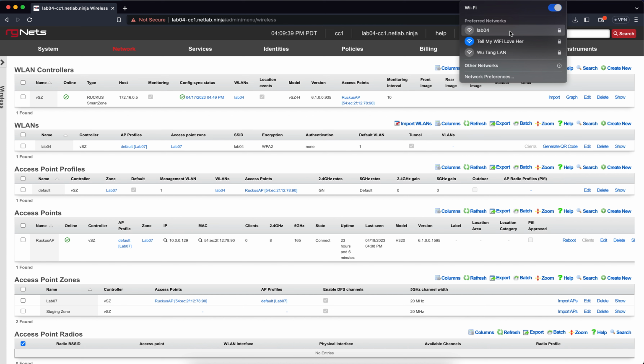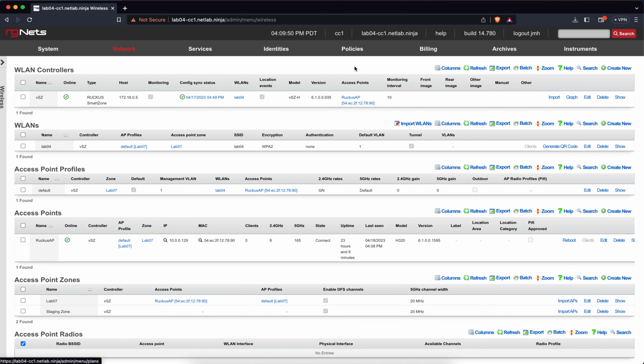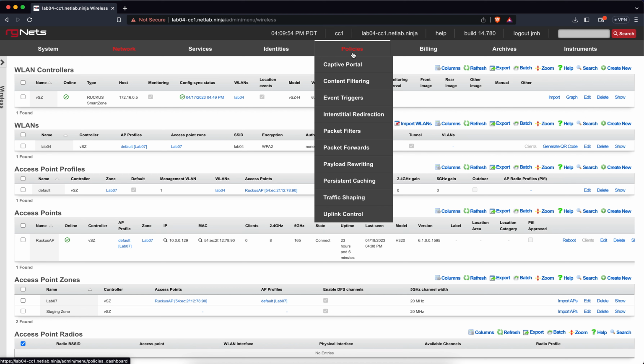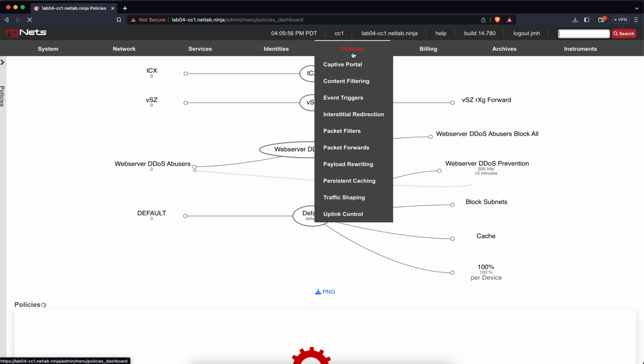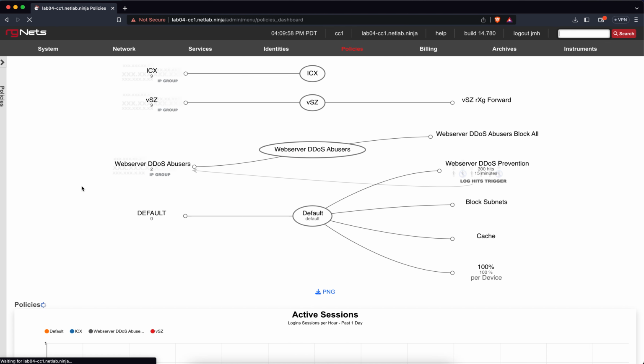state. So the next thing that we're going to do is basically start to do the configuration that's going to build out our tiered service levels. To do that, the first thing that I'm going to do is let's talk about the policy dashboard really quick. So everything on the RxG is policy driven.